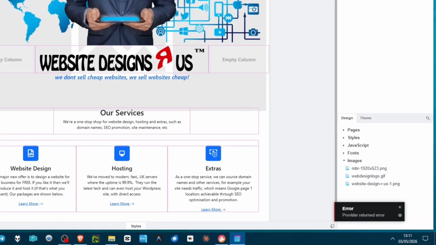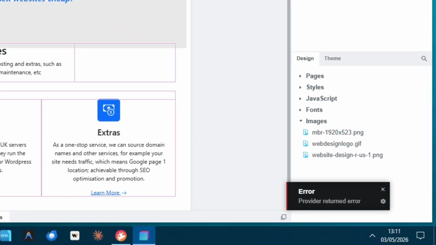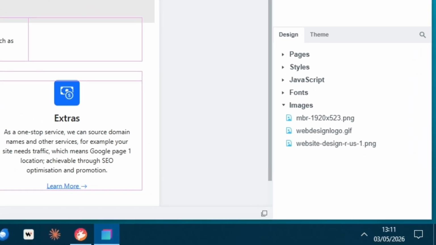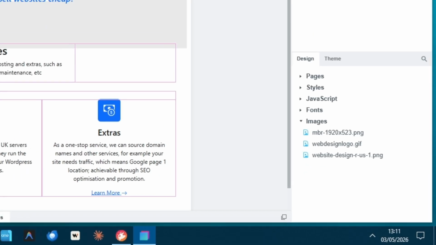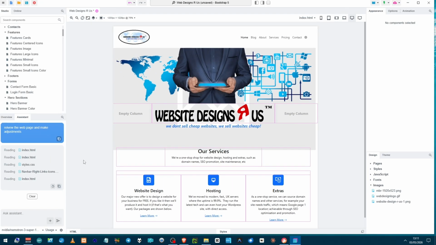Okay, so in the bottom right hand corner, you can see that it's come up with an error, provider error. So the provider has reported an error, and the AI has stopped working. It's not got any further than that. So AI doesn't work on this. And I'm not paying for AI. I'm paying for AI elsewhere, so I don't want to pay for AI for this as well. I can't seem to link it up.